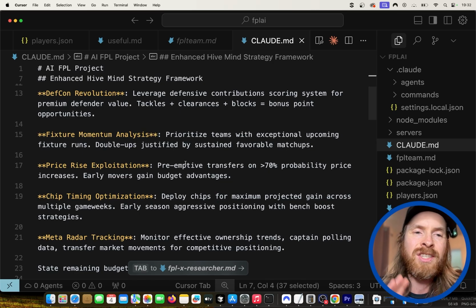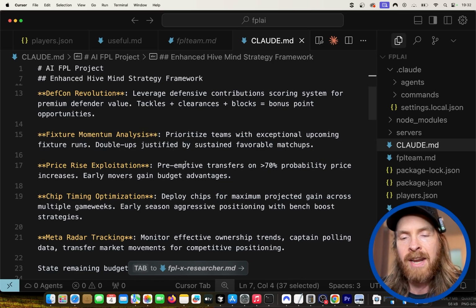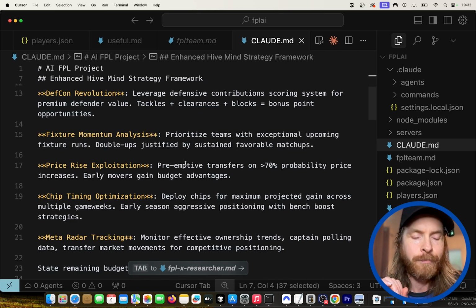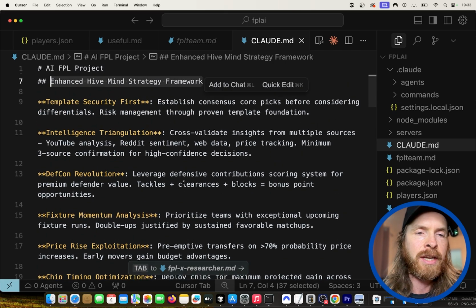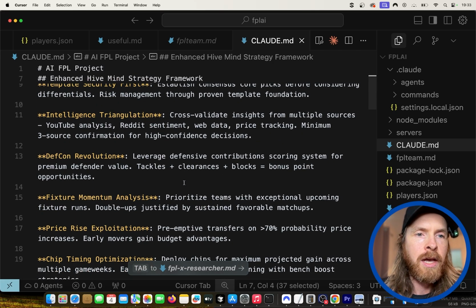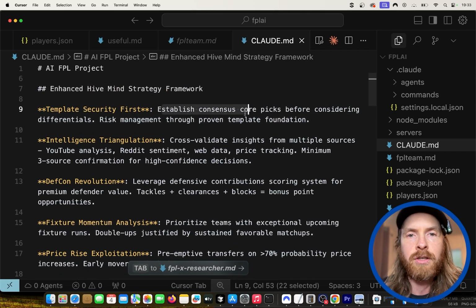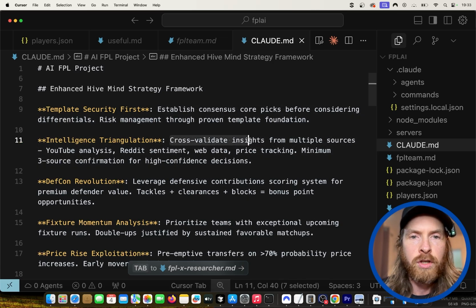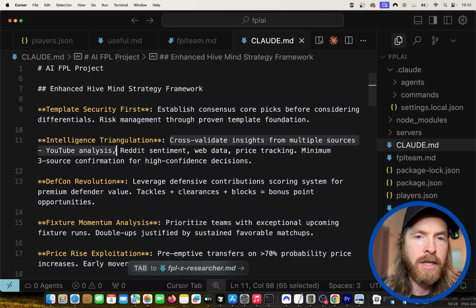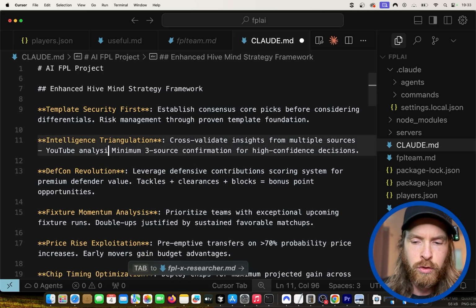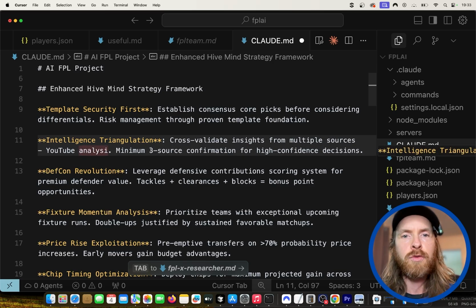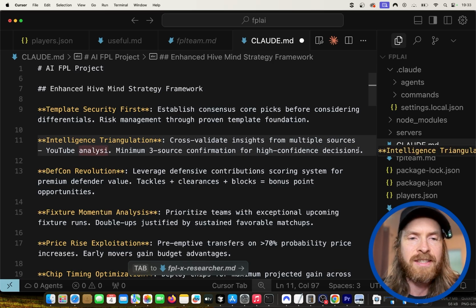And I think it's gonna be a pretty straightforward tactic, but it could be very powerful, and it's gonna leave us with no biases in our game. We're just gonna trust this intelligence here, right? The model we pick. So you can see we have some template, security first. So we're gonna establish consensus core picks before considering differentials. We're gonna cross-validate insight from multiple sources, right? I think we're just gonna leave this to YouTube for now. That's fine. And we need minimum 3 source confirmation for a high confidence decision.